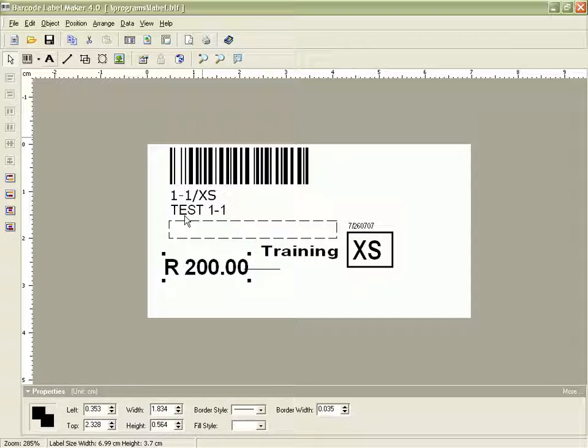Like I said before, you don't have to really worry about the design of this. This is just to show you how quick you can design a label that will suit your particular environment.